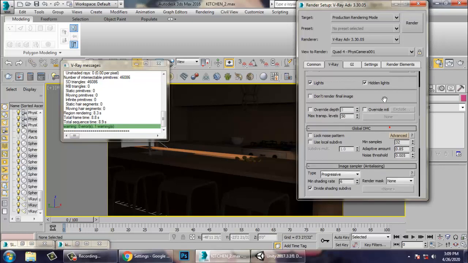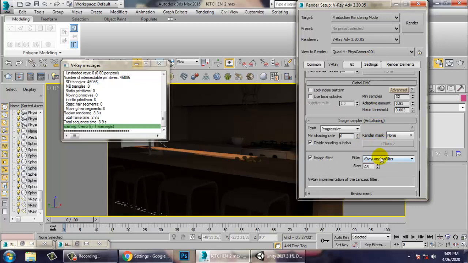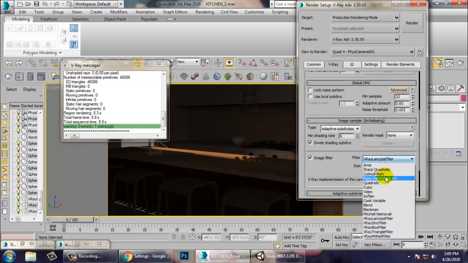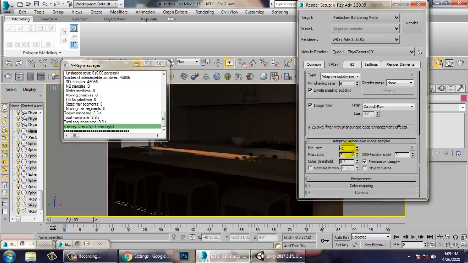We can go into this again. We don't need override material right now. Into this we'll keep it as adaptive subdivision. Your filter, you can adjust your filters over here. Minimum sample rate I'll keep as 2 and maximum as 4.